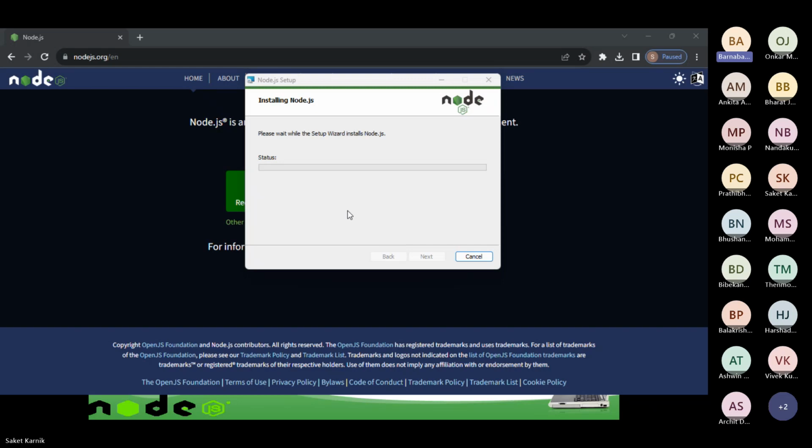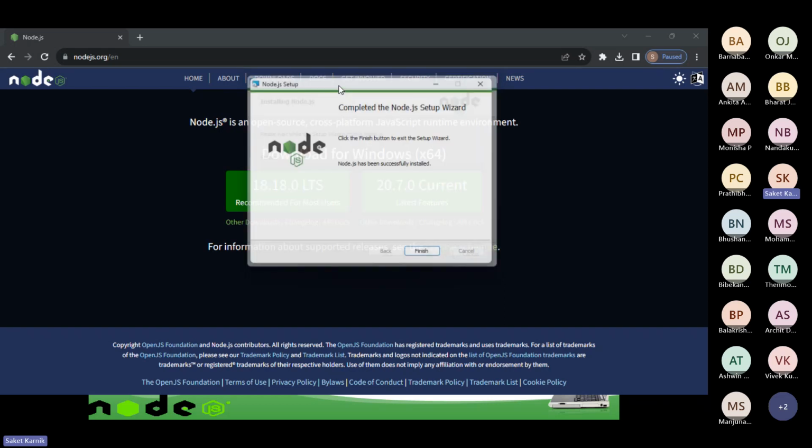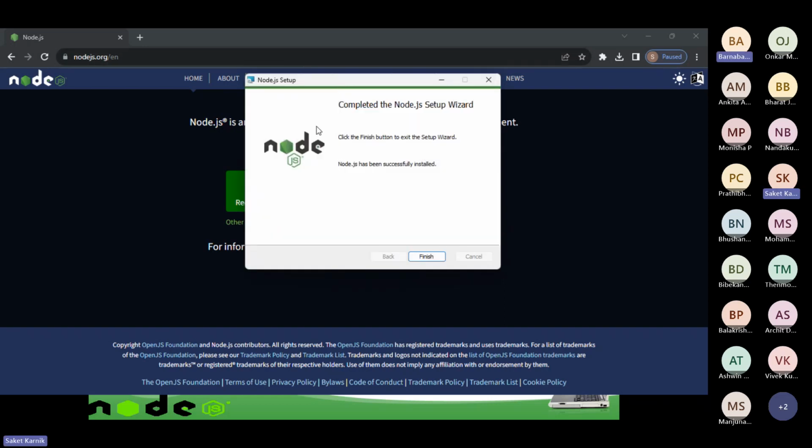Actually, I don't have the admin permission to install. Okay, you can raise the ticket. Probably they will just help it out, and that should not take much time as such. Just tell them that I need Node.js on my machine, and for that I need the admin privileges.